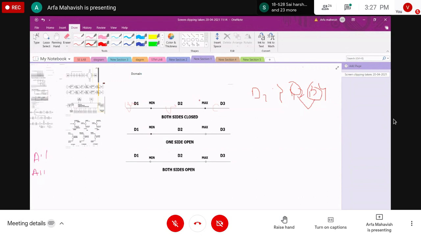We are predicting the values of the minimum and the maximum. The minimum value we are predicting is minus 32K, and the maximum value of this is plus 32K. These two are the boundaries of our D2.